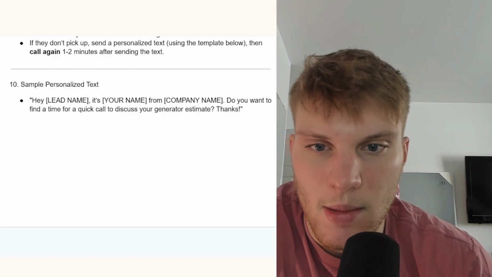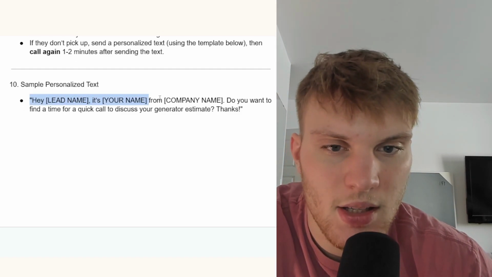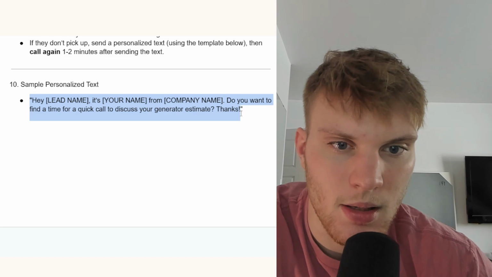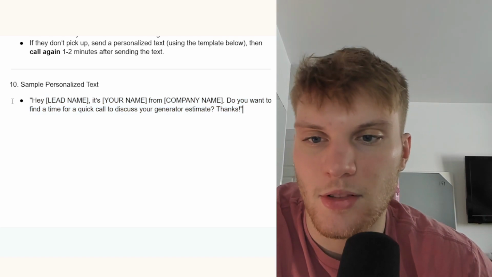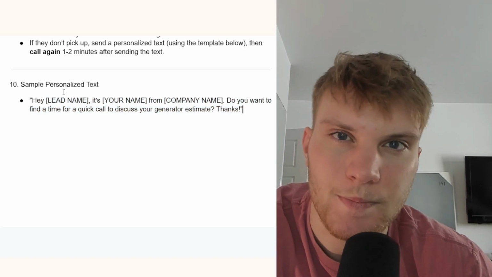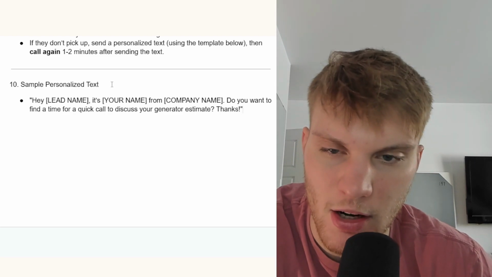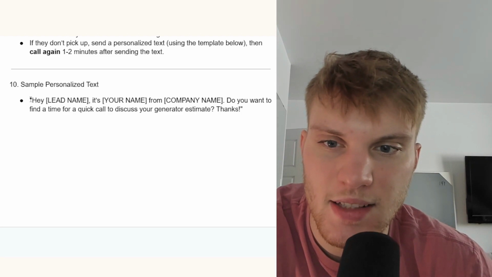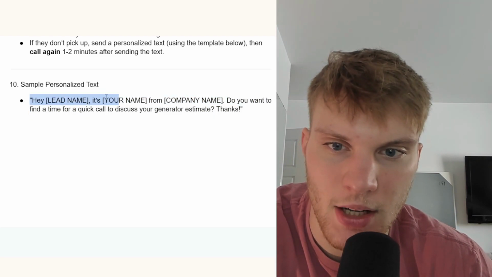And then the last thing is the sample personalized text. So you don't have to use this, but it's kind of foolproof. I mean, it's here for you to use. So if you're wondering what to text these people, once a lead comes through, you give them a call. They don't pick up right away. For the first text that you send them, you can just use this template that we provide you right here.